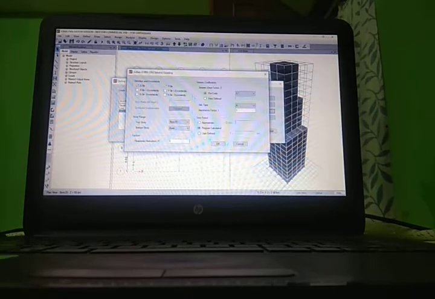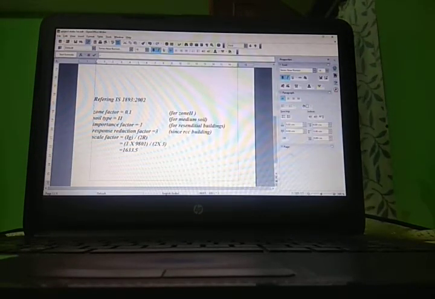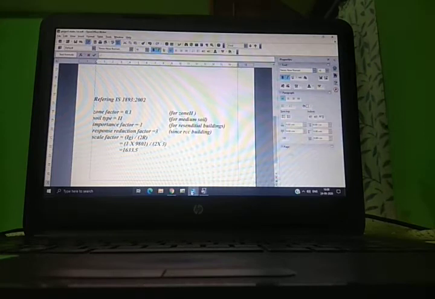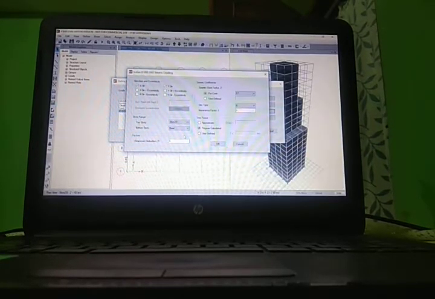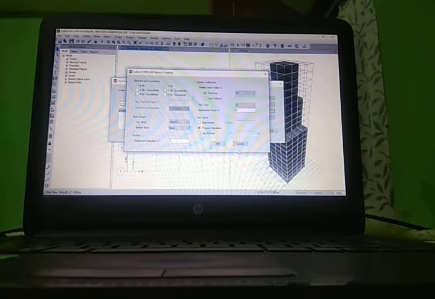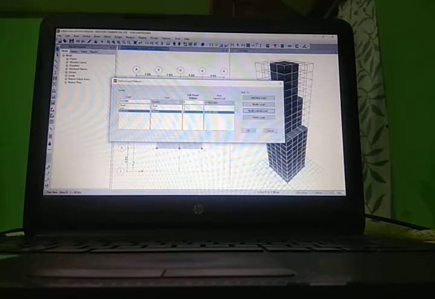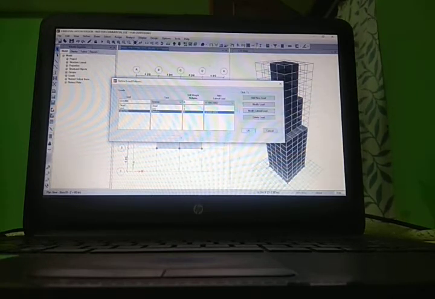and response reduction factor. Using the IS 1893 code, we get the response reduction factor equal to 3. Since our building is RCC type, we will be going for the value as 3. And now, okay, we have defined the seismic load. Now we will go to the response spectrum method.